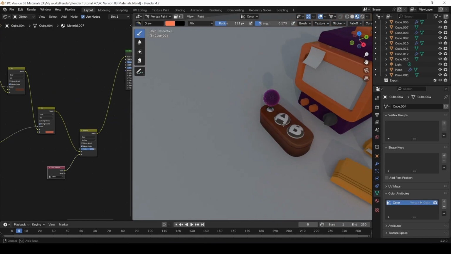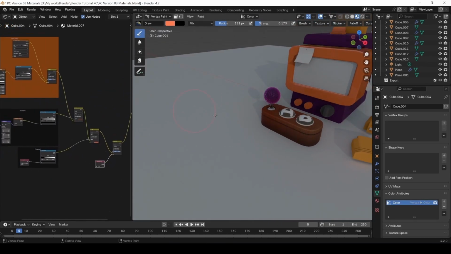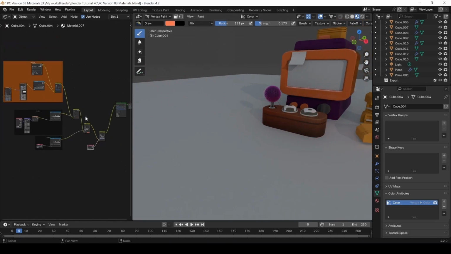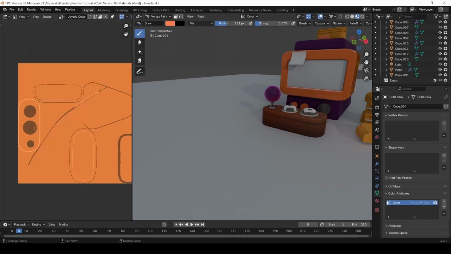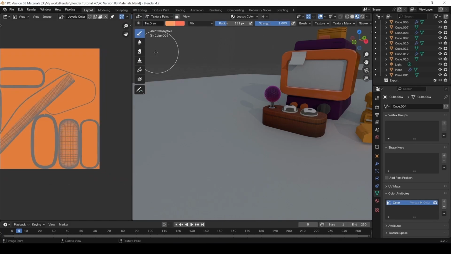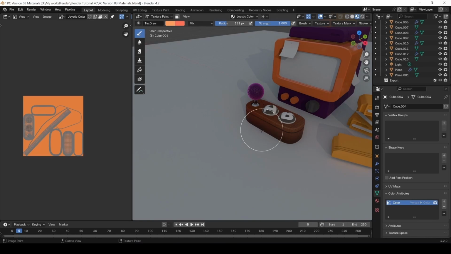Okay, one last thing that I wanted to show you is how to do a stencil. Like, what if I want to add something here? We can create a mask and everything and do that, but there is actually a very nice way to do it. So let's go to our image editor, to our image with the joystick color. Let's go back to texture painting, and here you can actually do something that is genius. You can stencil something here. What is it? A stencil tool? You may ask me, of course.